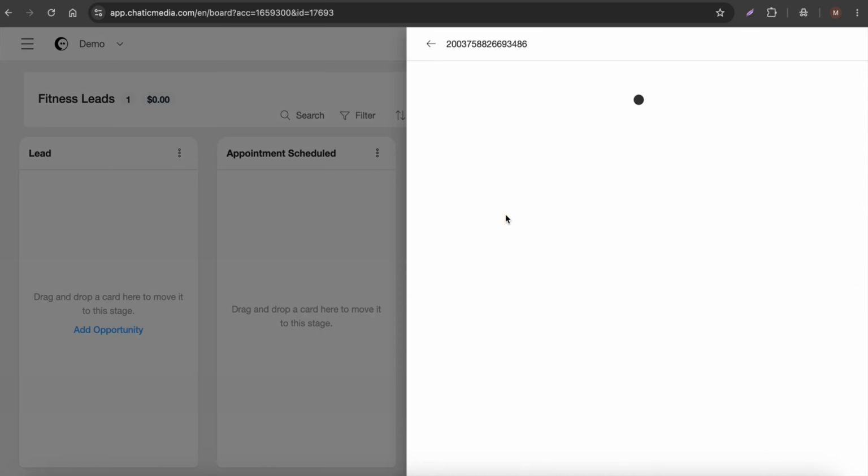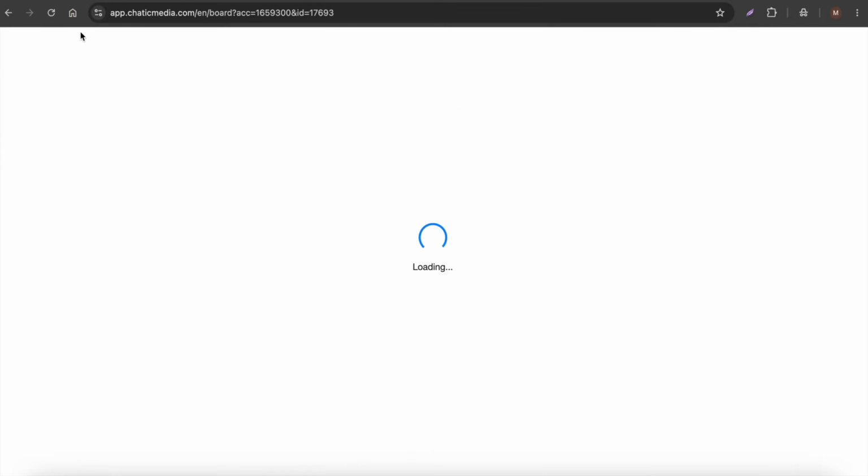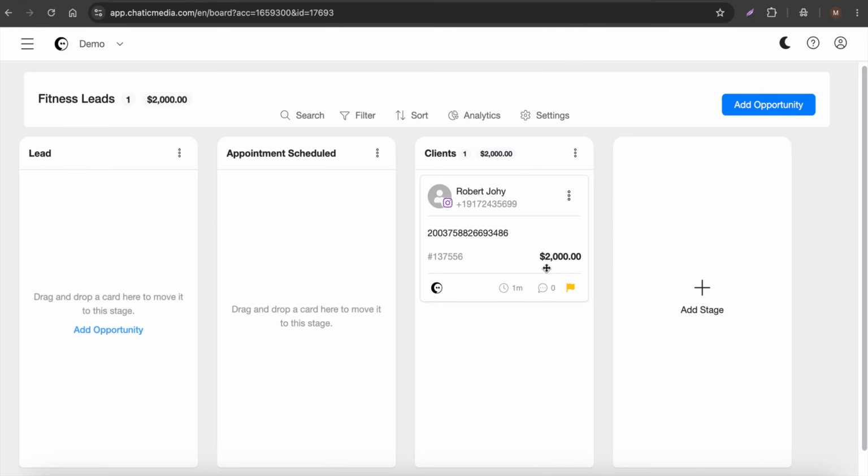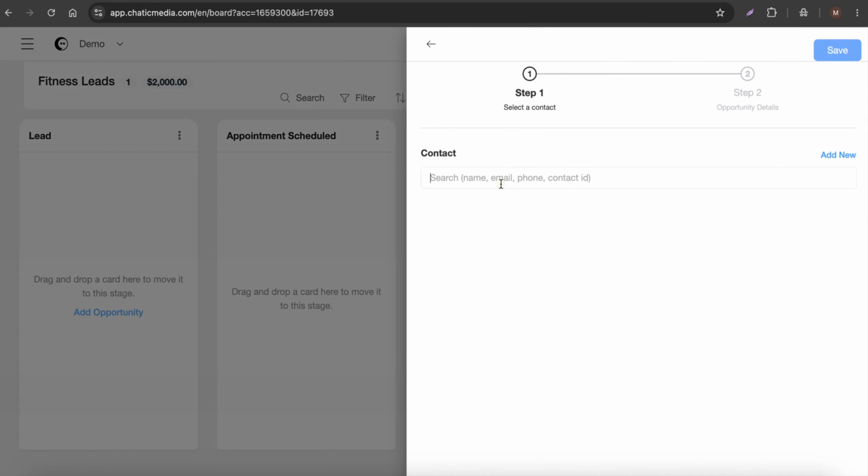And if you want to add any sort of values, you can do that as well. For example, let me add like 2000. All right, and click save. All right, I added the value as well. So now if I refresh the page over here, you would see the value is at 2000, and here the fitness leads 2000.